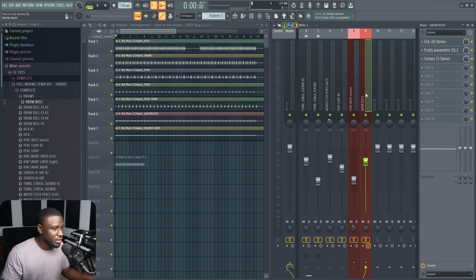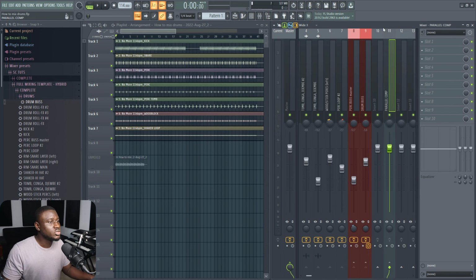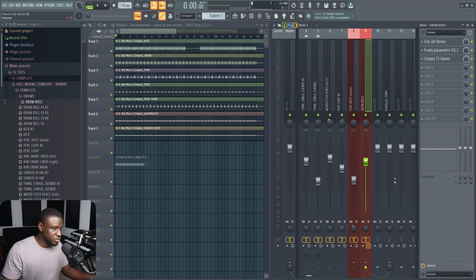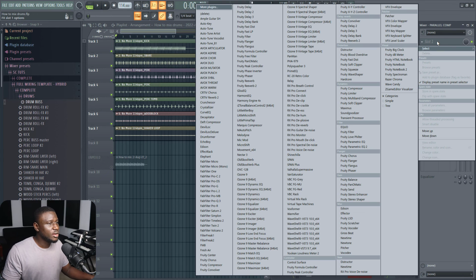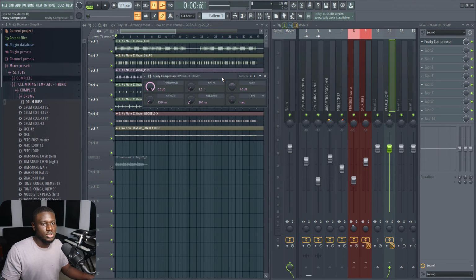I'm just going to come right here and route this and name this parallel compression. Coming to the drum bus, you can see it's routed. I can use a third-party compressor, but I'm going to use an FL Studio compressor just to show you that.